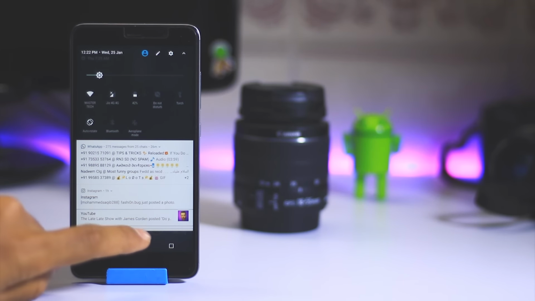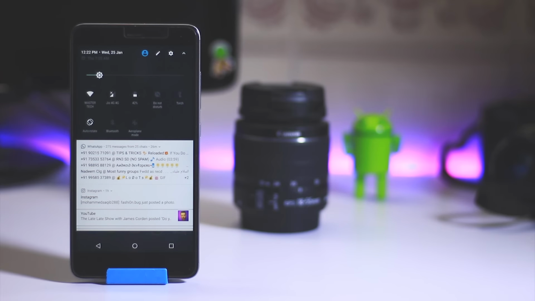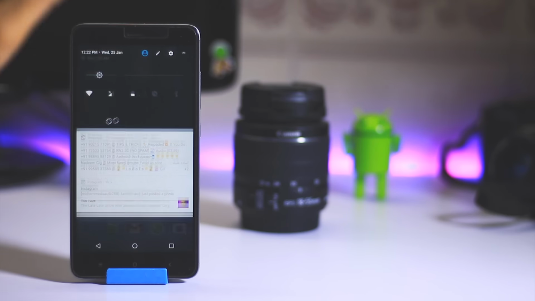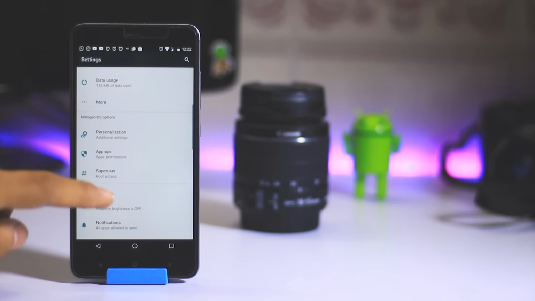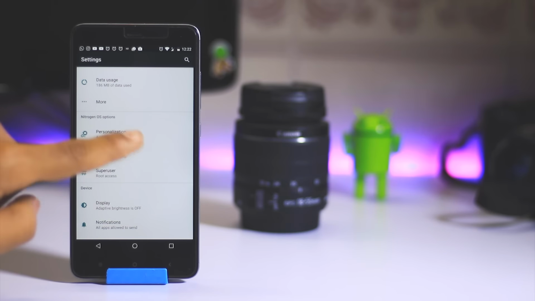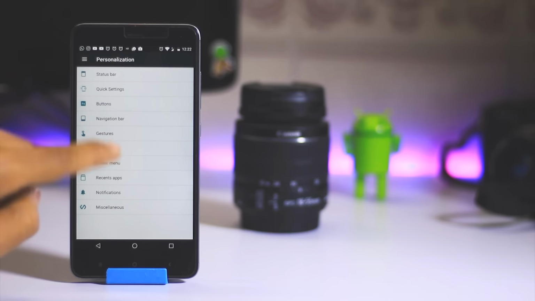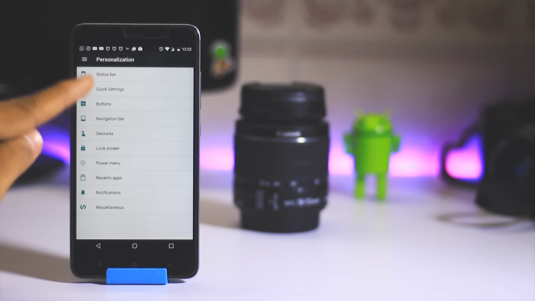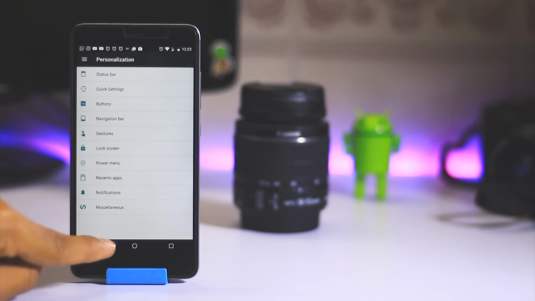In terms of customization, it is the best ROM next to Resurrection Remix. It does have a lot of customization. Here are the additional settings for Attribution. Here is the status bar, quick settings, and all this personalization on this ROM.